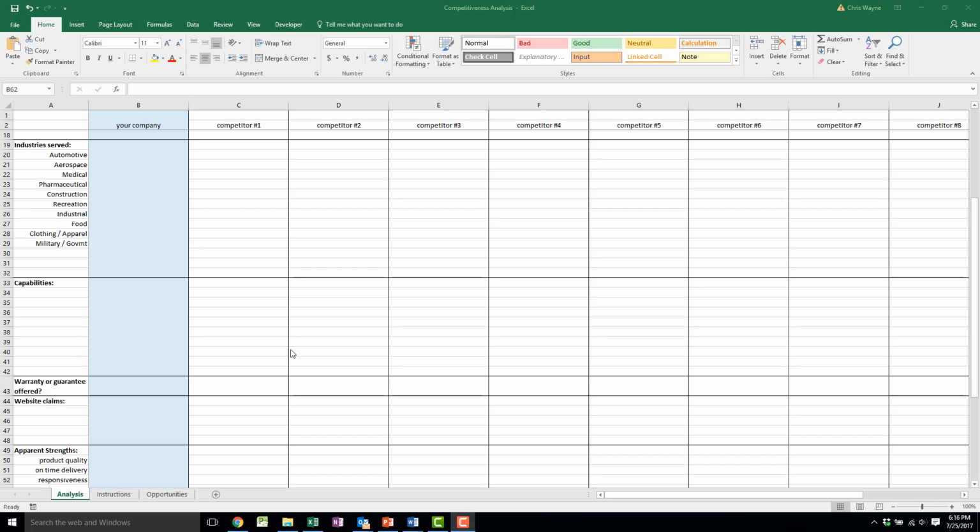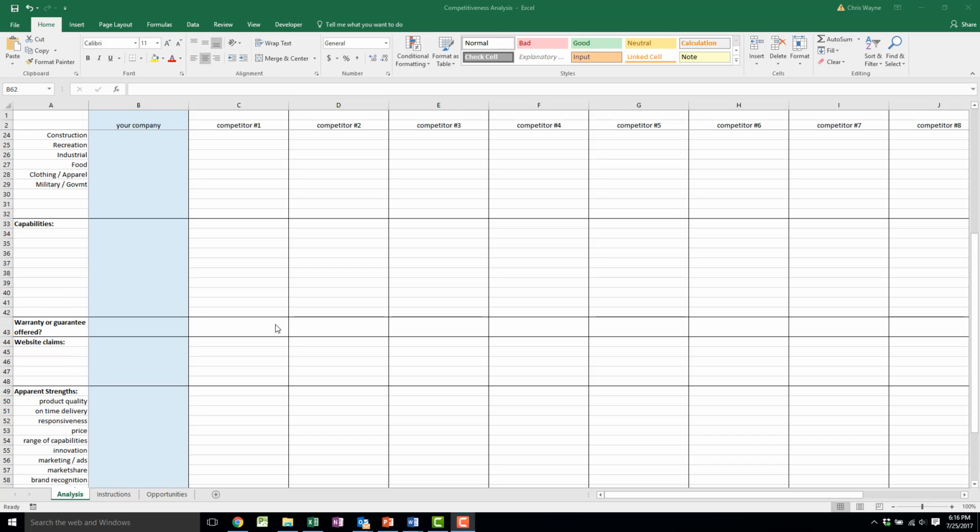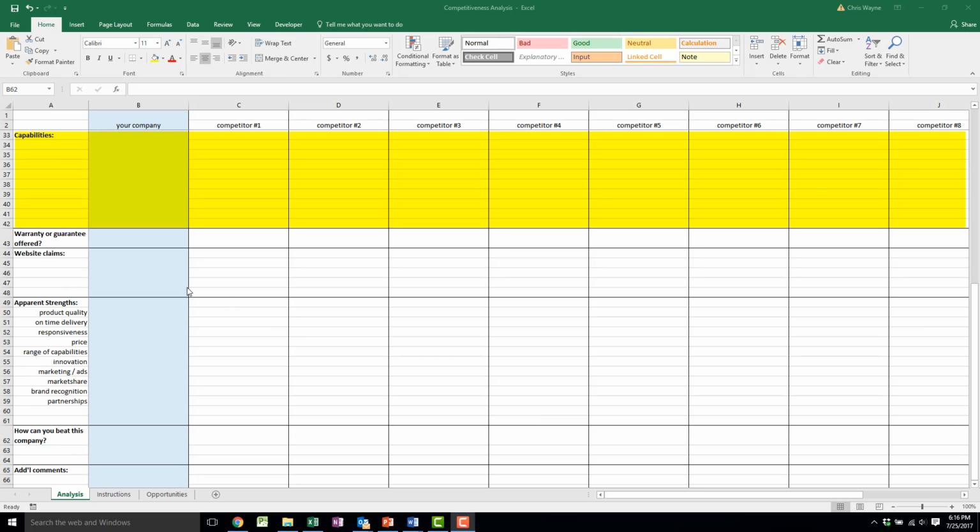Scrolling down just a bit, we come to the capabilities section of the spreadsheet. This is where you're going to list your capabilities and your competitors' capabilities. If you're a fab shop or a machine shop, you're going to list things like CNC machining and turning and EDM and maybe tumbling or bead blasting or powder coating.